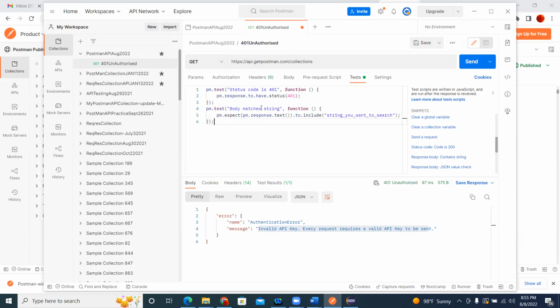You will get response body matches a string. So the unauthorized authorization text, you can check that. See, pm.expect(pm.response.text()).to.include. So what do you want to verify? I want to verify whether this message is there or not. You give that. Or if you want, you can use the one below also.